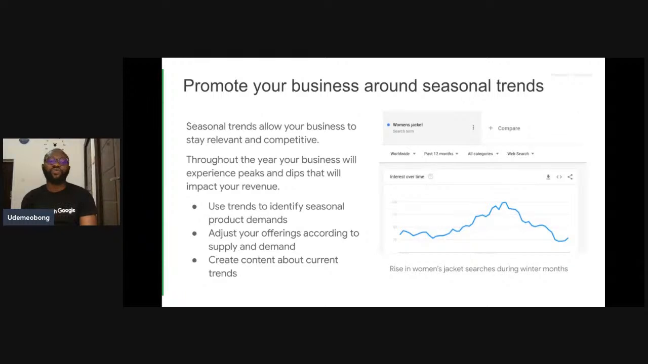So you can always do a comparison between two keywords. Where you're finding compare there, you can write maybe women's jackets, maybe men's jackets. You compare the trends. All of them will have different lines, different colors, so you get to understand the trend of each of them.